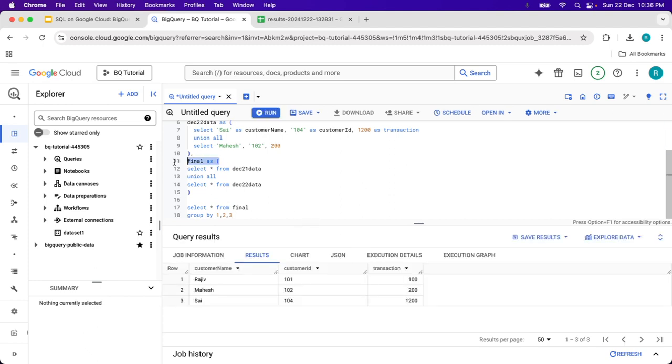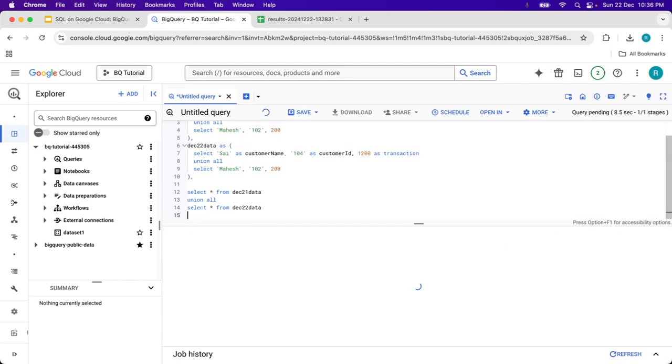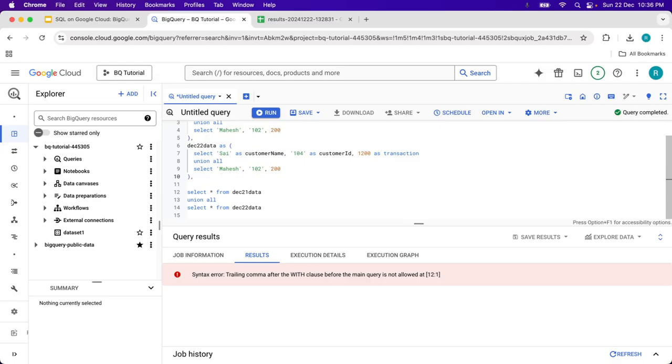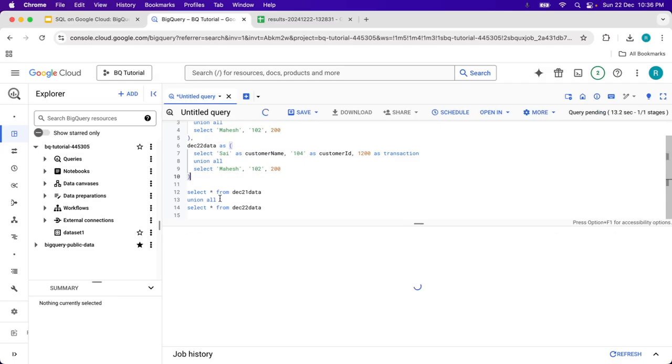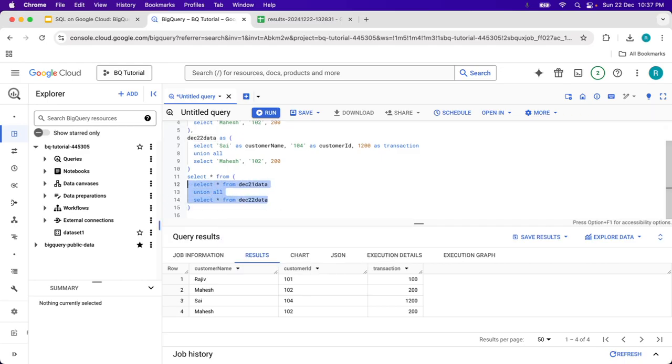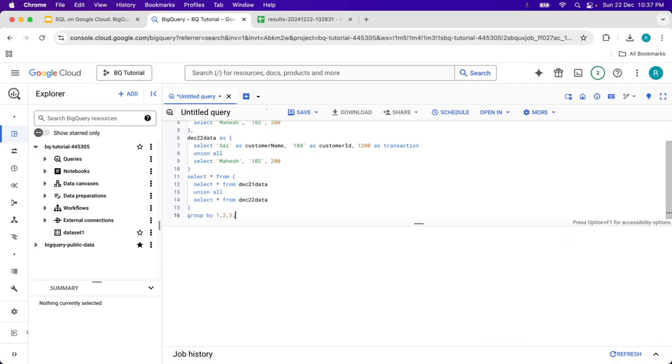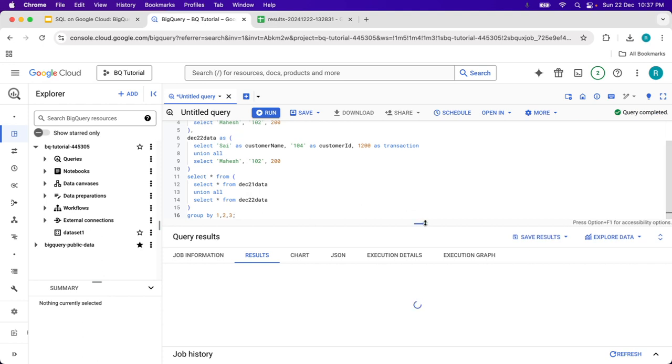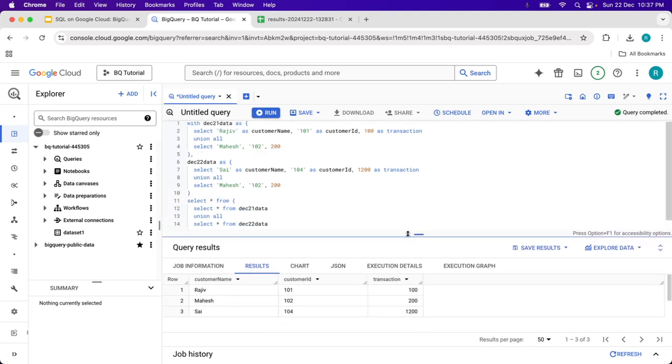Or else, if you have data like this, the union, where you have a duplicate and you would like to remove the duplicates, how can you do it? You can consider this as a subquery. For example, select star from, and I'm making this a subquery. Now group by 1, 2, 3. If you run this, you can see the result. You can also do it this way.